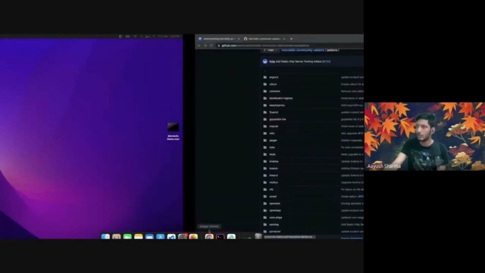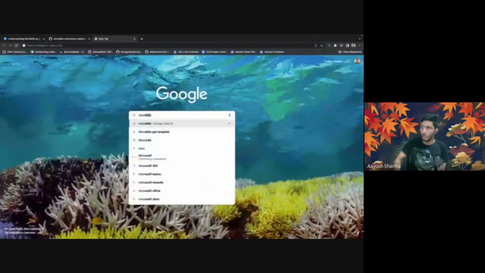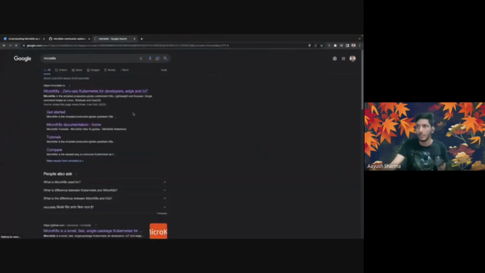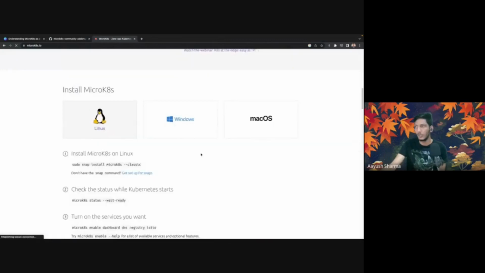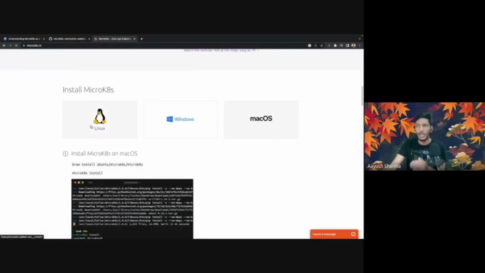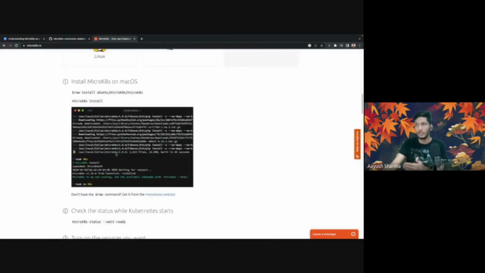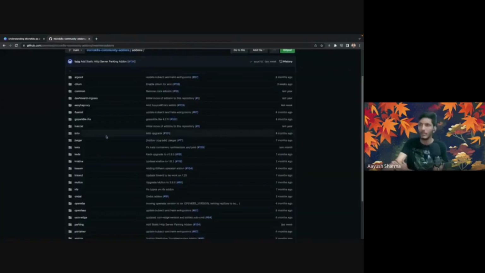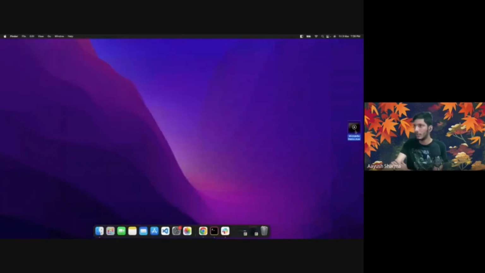Also, I think I missed the part for installing MicroK8s. If you go to the official MicroK8s website, you can find the steps for installing MicroK8s on your system. I ran the part after installing MicroK8s. I did this step already, and from here I began the demo. Right, so now let's quickly jump into the multi-node setup.